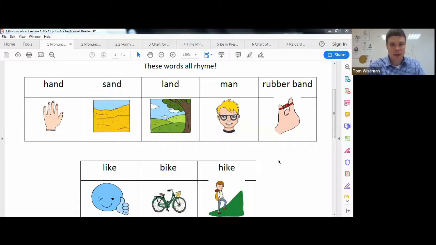Number one, first, let's just do this. Pronunciation activities. Variation. So one, I just go through it slowly. Listen and repeat. So I'll say hand. My students say hand, sand. I say hand, sand, land, hand, sand, land. Man, rubber band, man, rubber band. Land, man, rubber band. Hand, sand, land, man, rubber band.